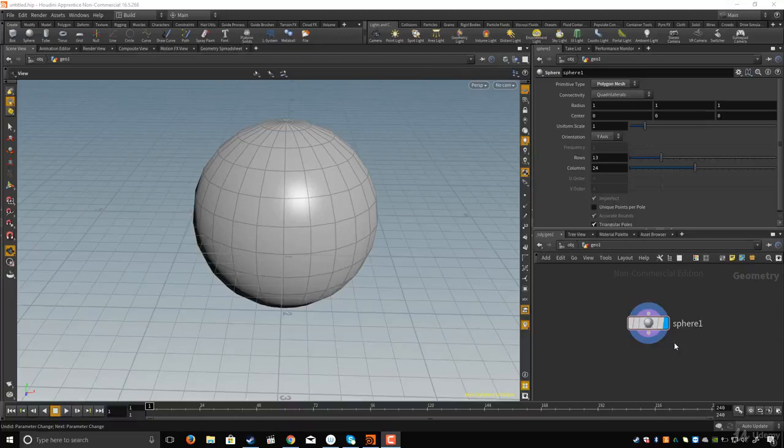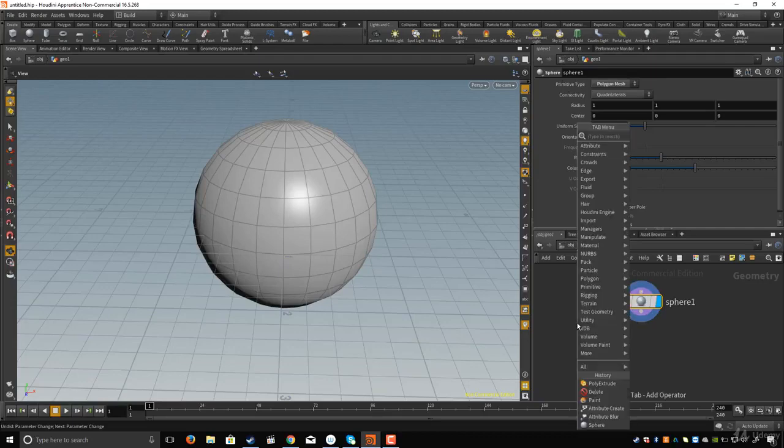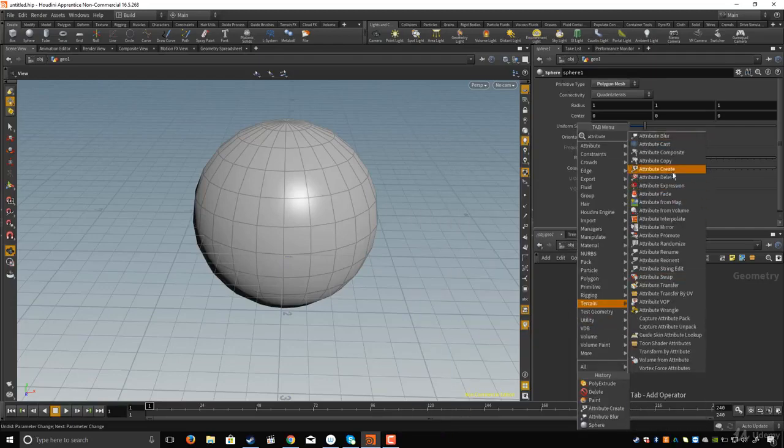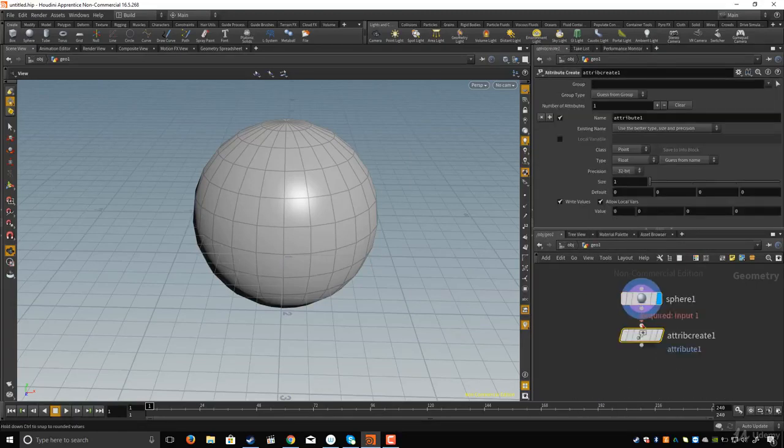Hello guys, in this lesson I will show you how to create a custom attribute. So here I have just a simple sphere and I changed the primitive type to polygon mesh. So I will hit tab and type attribute and I will choose attribute create. Let's connect that and let's now name the attribute.